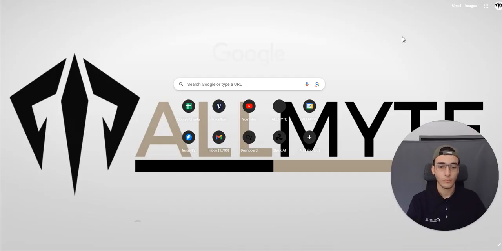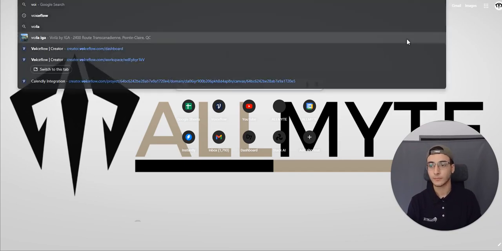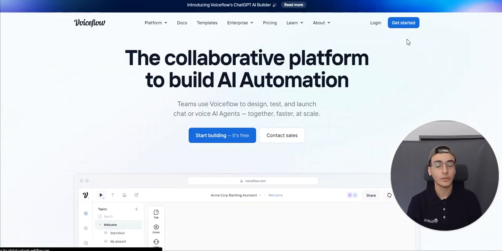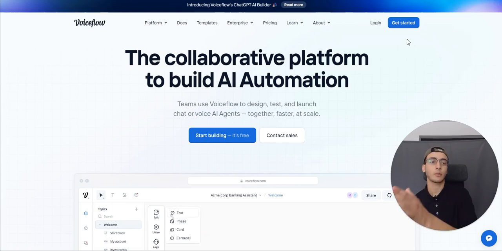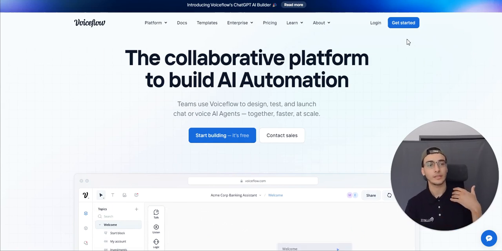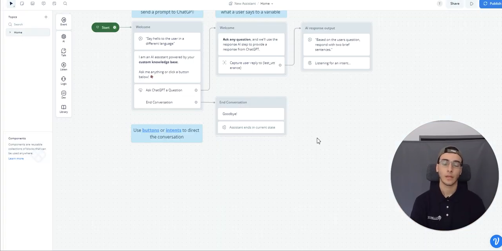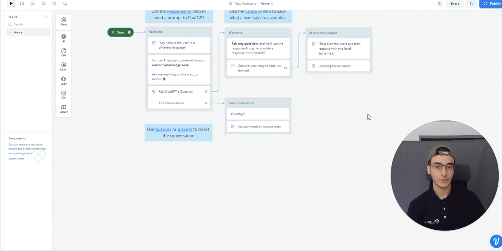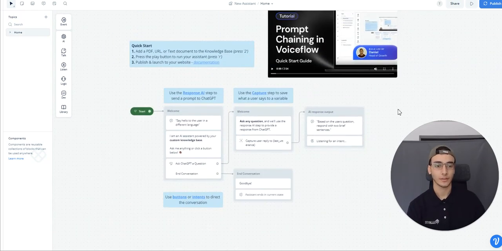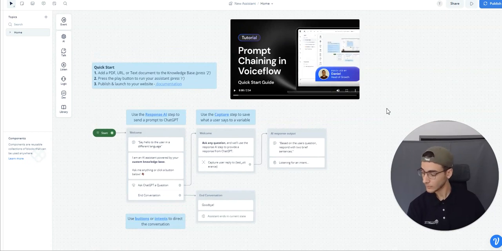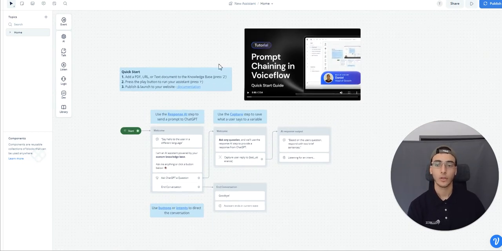Let's go. So the first thing you want to do is actually go over to voiceflow.com. Now it's going to look something like this the first time you actually log in. I'm going to go ahead and skip this part, but basically just make an account. You're going to want to create a new assistant, and then you'll have a screen that looks something a bit like this. Now, once you've actually made your assistant, it should look something like this. You can go ahead and delete all of this.